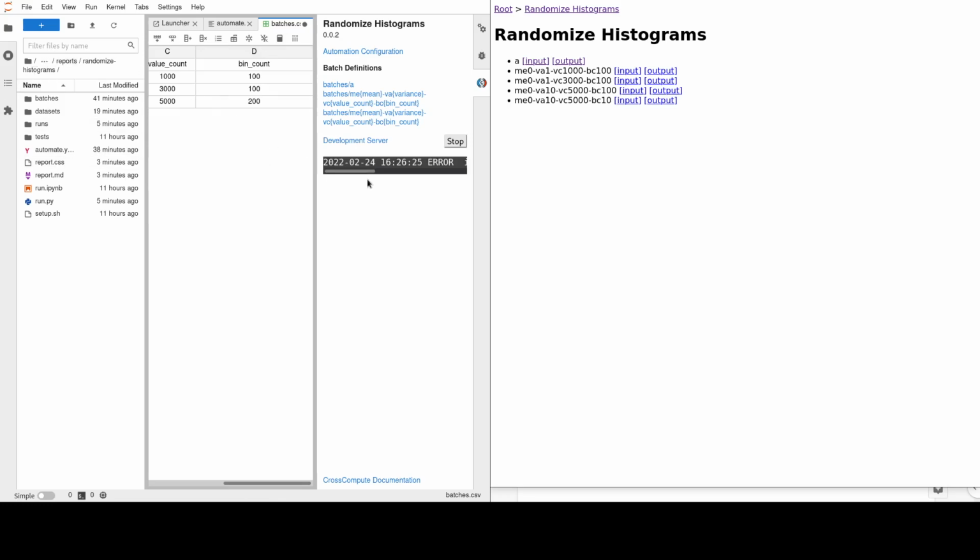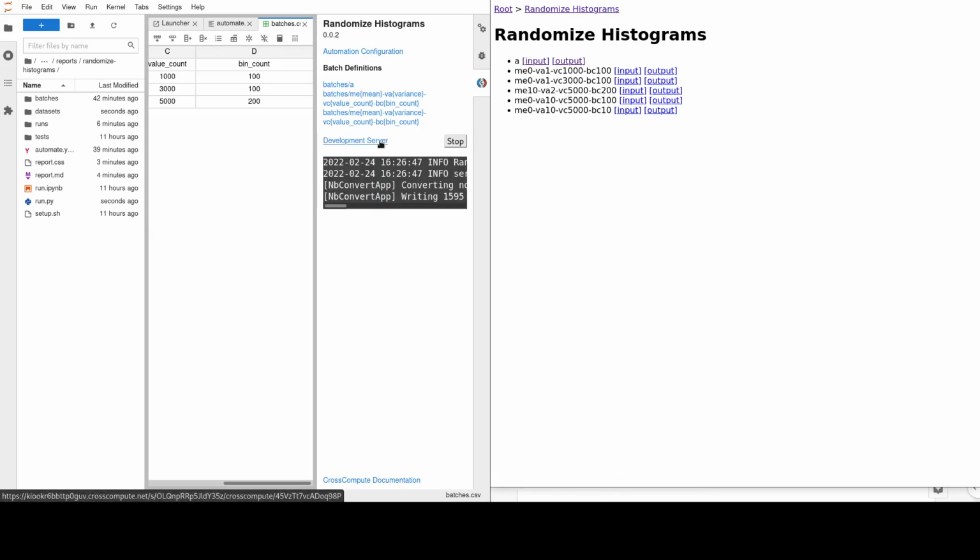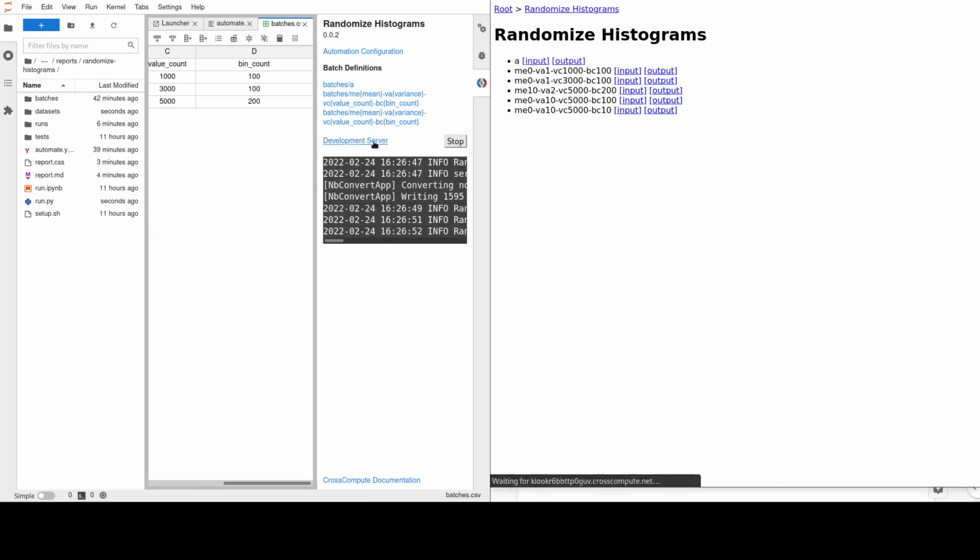So you can have multiple development servers running. Oh, there's an error. Is not a number for variable bin count. Oh, let's save it. So let's try it again. Oh, well, there it is. I guess it recreated. So you see we've automatically created another batch. Although for now, to run it, you have to stop and start it again.